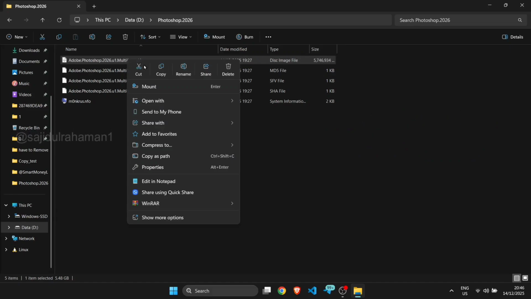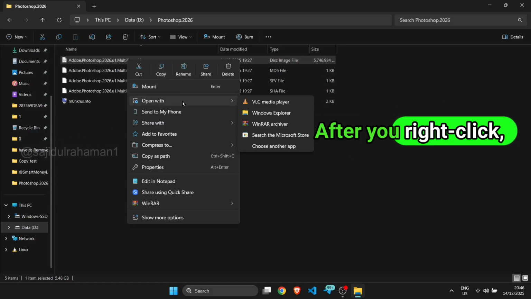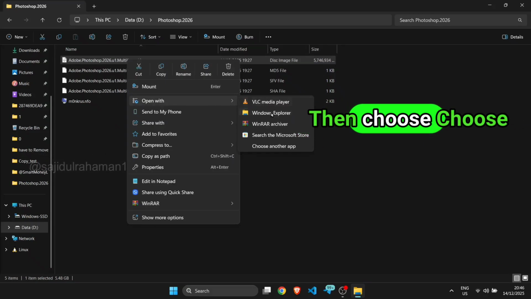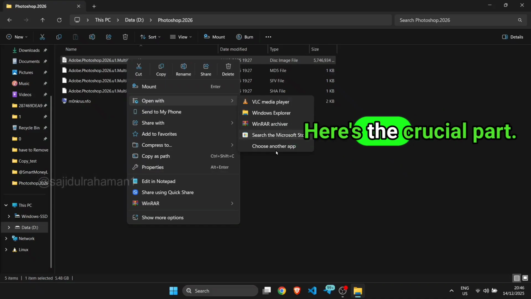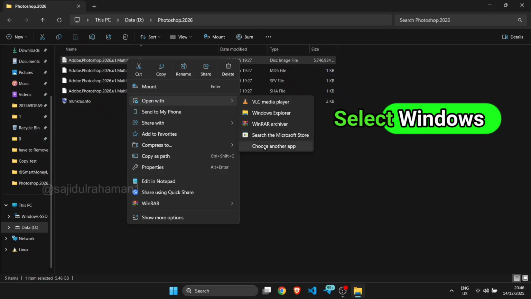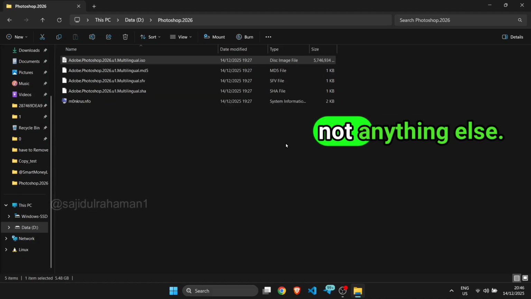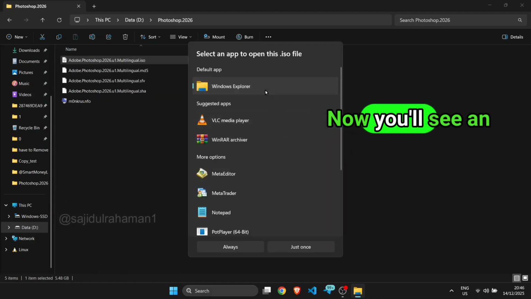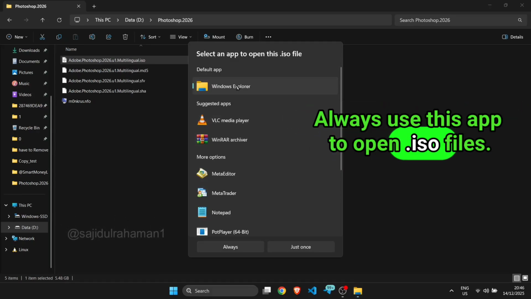Step 2. Open with Windows Explorer, the key step. After you right-click, look for Open With. Click Open With. Then choose Another App. Now you will see a list of apps. Here's the crucial part. Select Windows Explorer. Not a browser, not a media player, not anything else. Choose Windows Explorer.